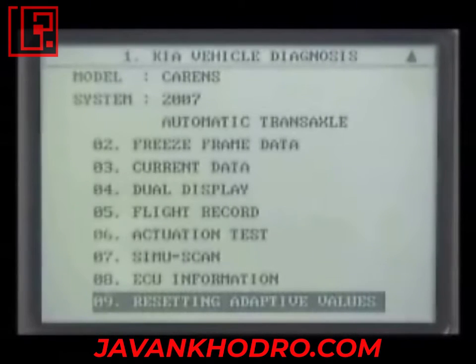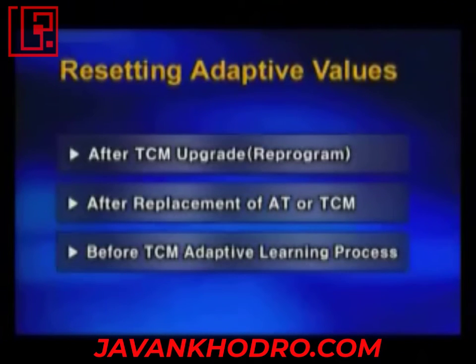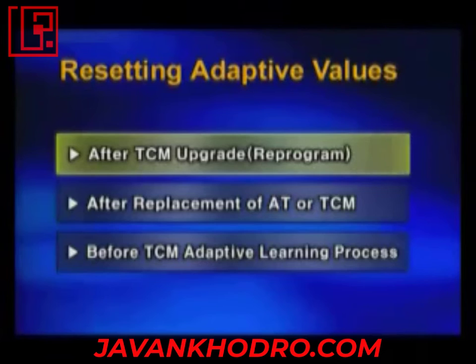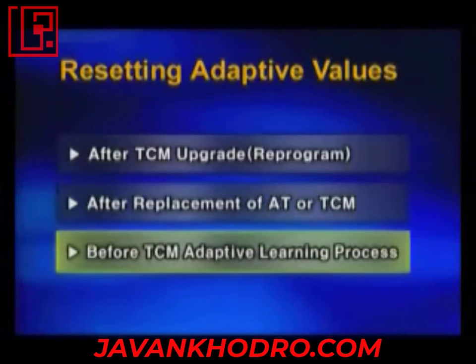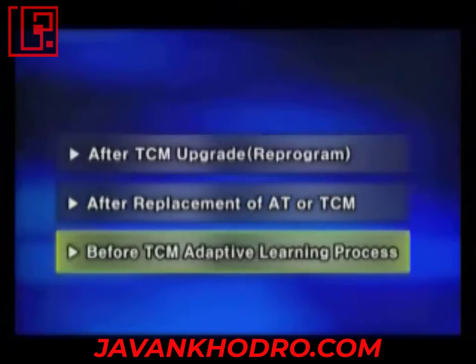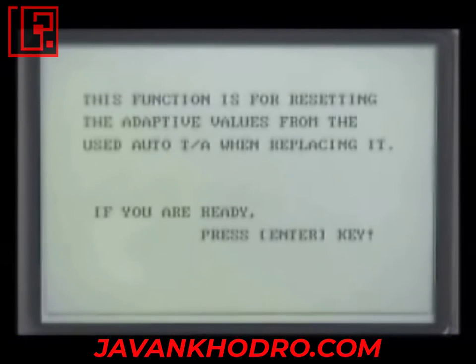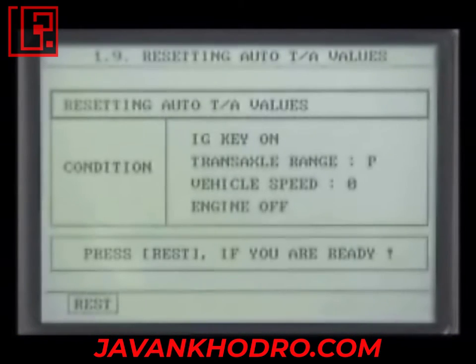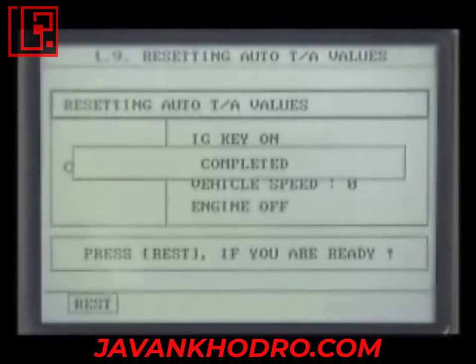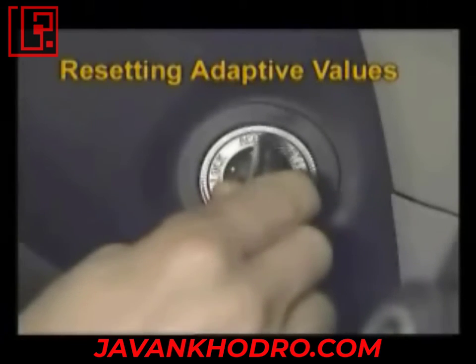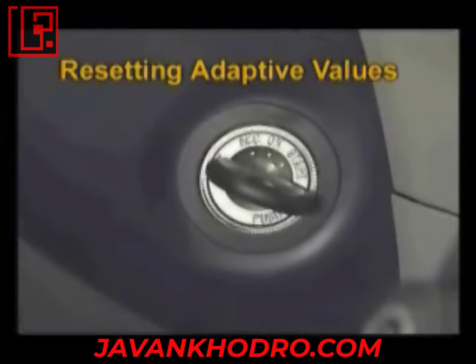Regarding the menu of resetting the adaptive TA value on the scanner, you have to perform this menu after, firstly, TCM upgrade, secondly, TCM or automatic transaxle replacement, thirdly, experiencing engine run-up or shifting shock while driving. The TCM learning value will be erased after the resetting procedure with the scanner. However, after finishing the resetting procedure, turn the ignition key off and wait for more than 10 seconds.